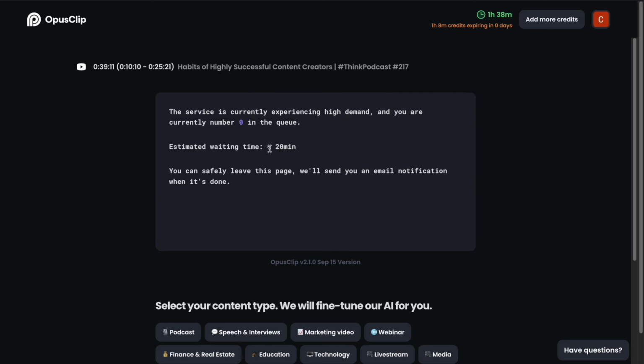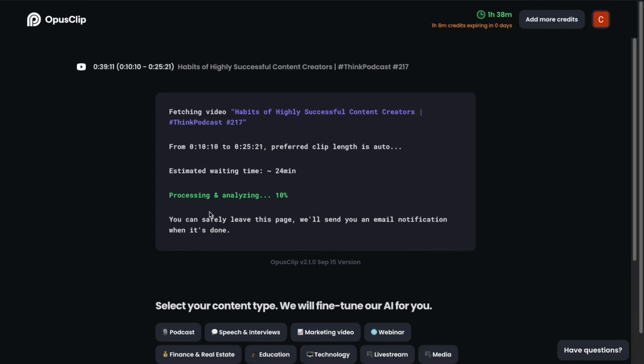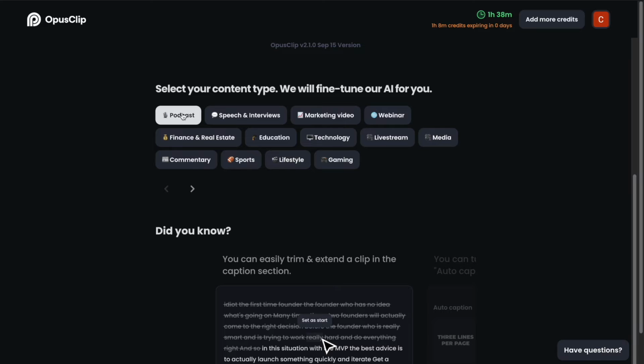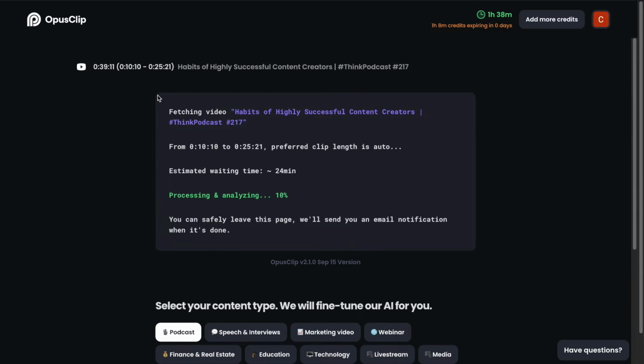Okay, the process has now started. You can see here the estimated waiting time. So we need to wait around 24 minutes. And once it is done, then they will send you a notification email. Here, if you prefer, you can also select the content type of your video. Since this is a podcast, I select the podcast option. And once the processing is completed, then we are going to continue.